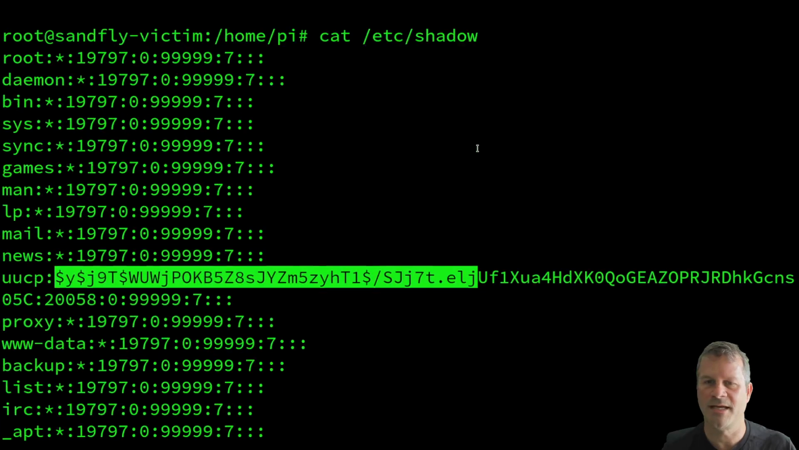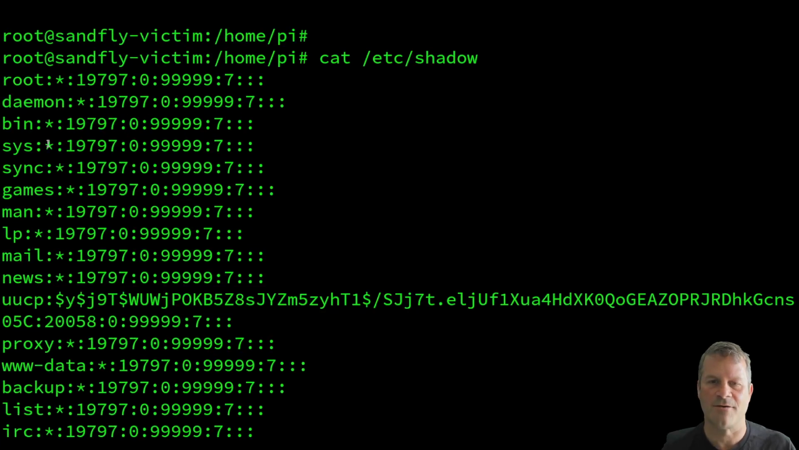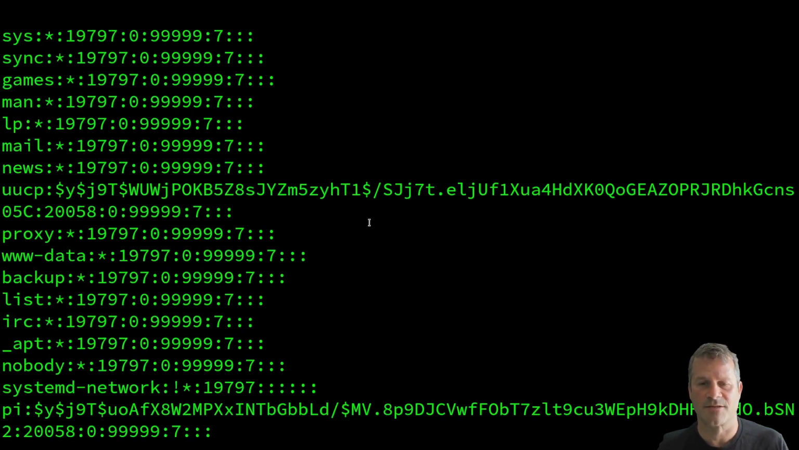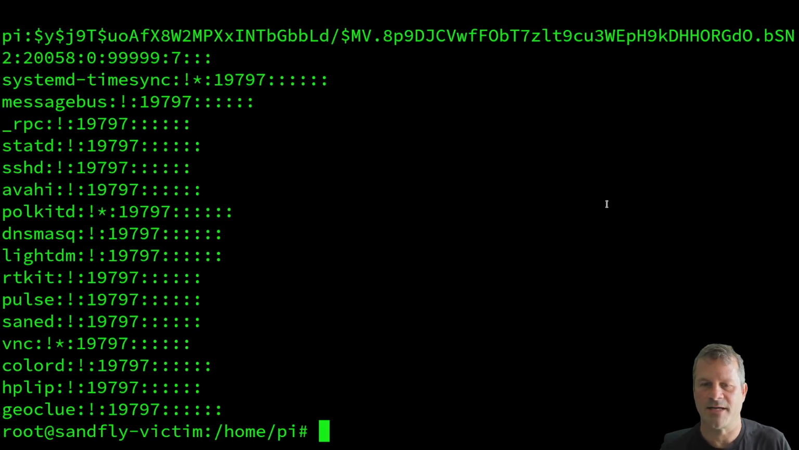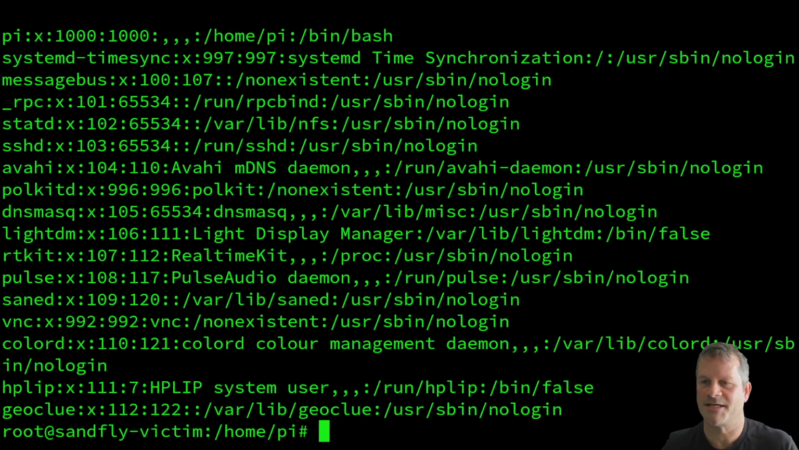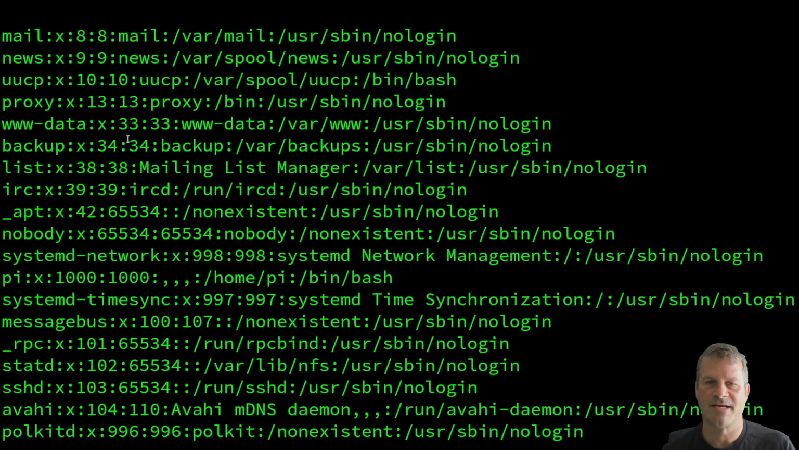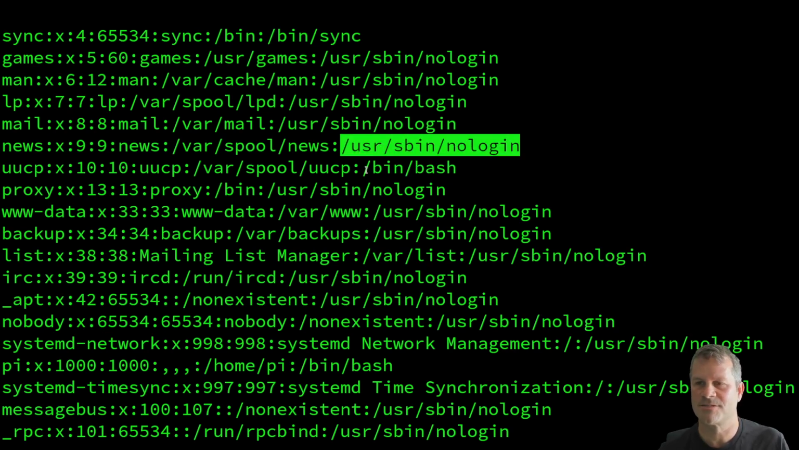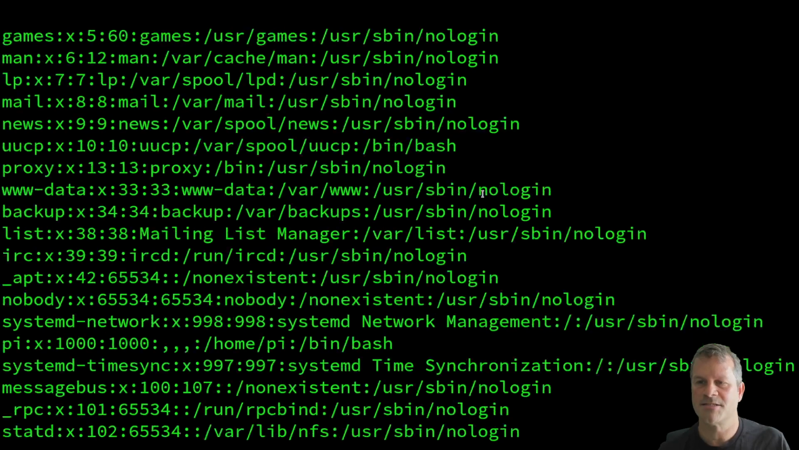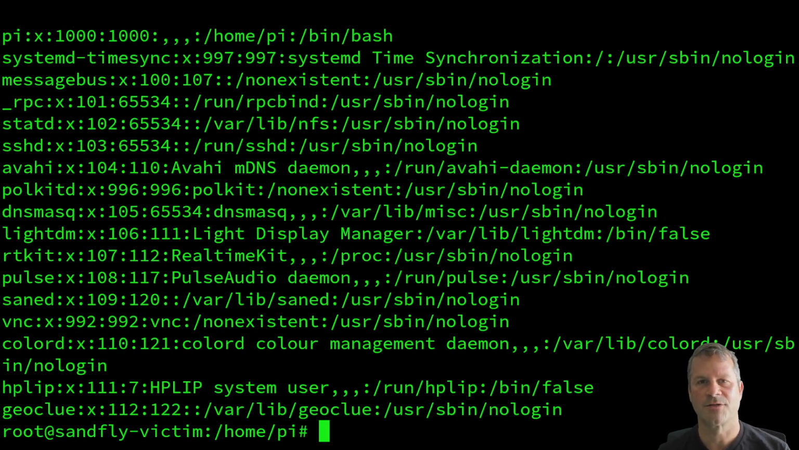Now, normally the system accounts should all be starred out right here, right? This means basically the password is disabled and nobody can log in. Somebody has given this account a password. They've also done something else. If you were paying attention, they've also given it a bash login shell. So instead of being nologin, which is typical, someone's given this a login shell. And this is basically allowing anyone to log in as this user.